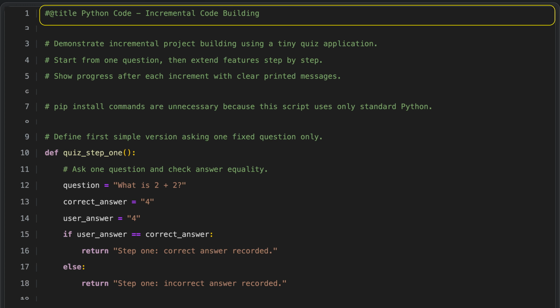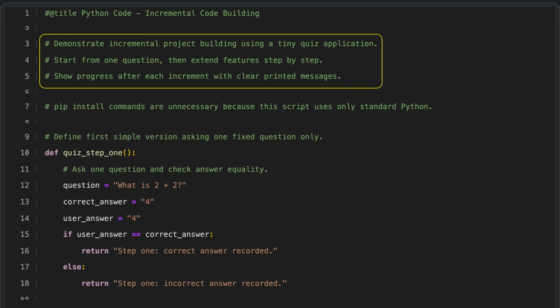Python code, incremental code building. We will demonstrate how to build a project incrementally using a tiny quiz application. We begin with a single question, then gradually add new features step by step. After each change, we run the program and show clear printed messages so you can see the progress at every stage of development.